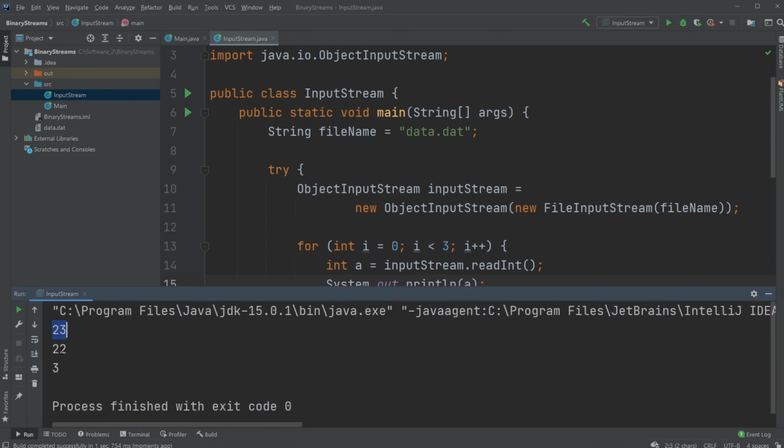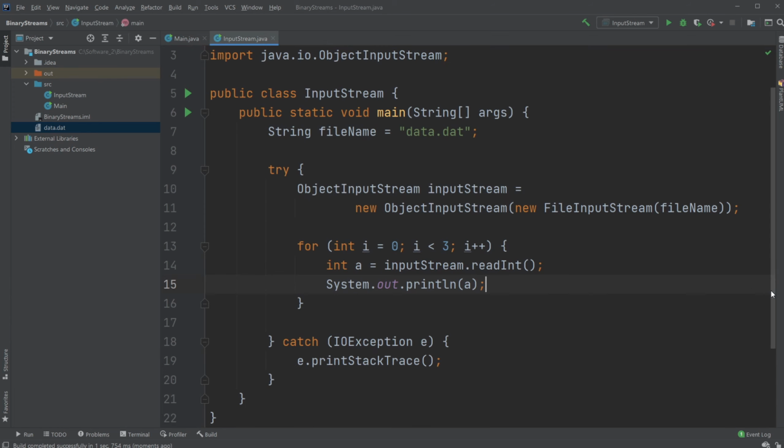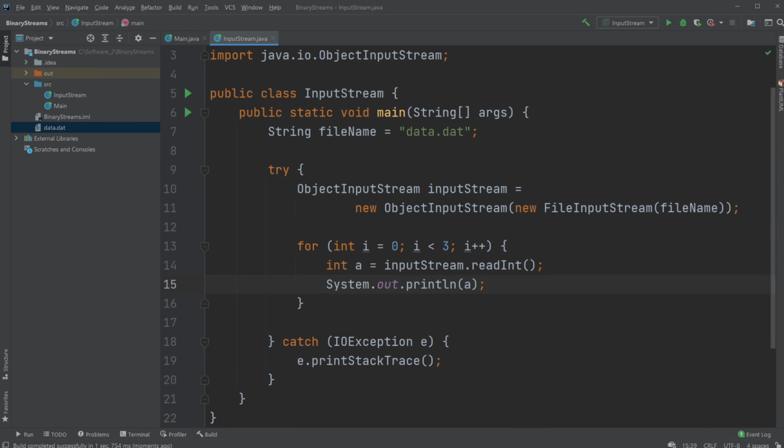And we simply get 23, 22, and 3 from our data.dat file, which is this one, which doesn't make any sense to us when looking at it because behind it, it's actually written in binary, in bits and bytes. But the point is we're able to write this information to a file and then read it again using output and input streams. And we will in future episodes be using input and output streams with binary data to send between a locally hosted server. But for now, that's pretty simple of it.